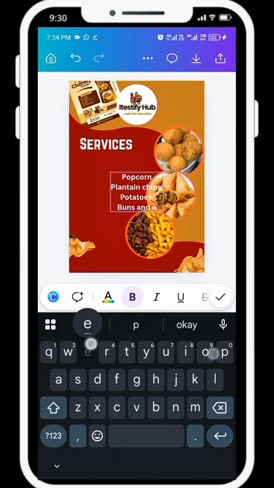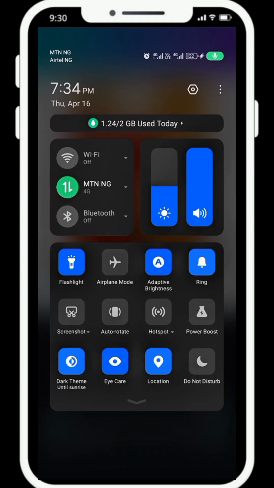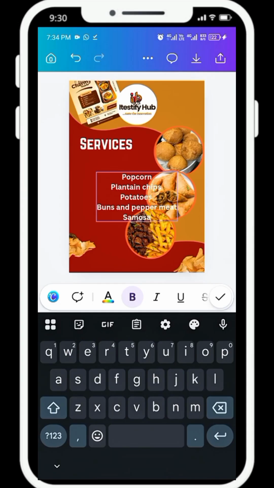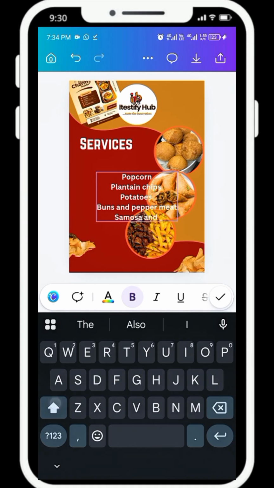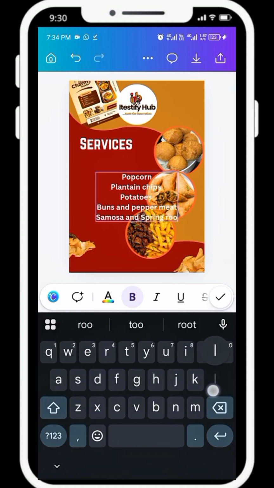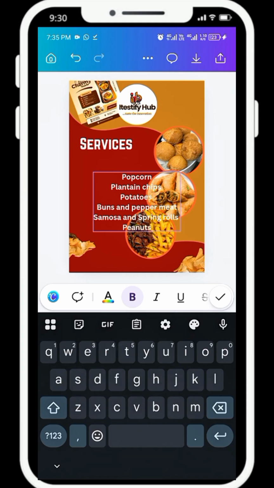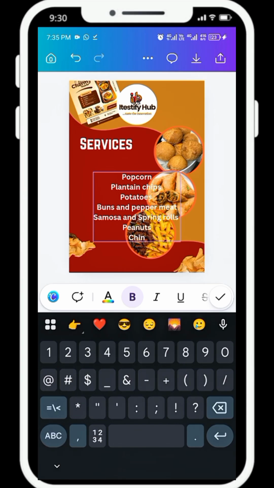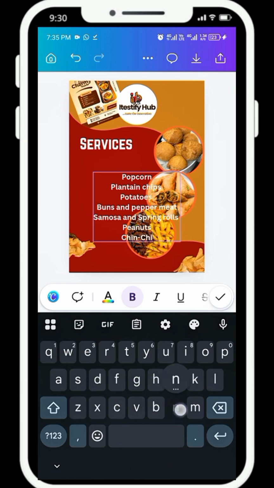Buns and peppermint, samosa and spring roll. Sorry, you just have to check if where I am is okay. So what we have here is samosa and spring roll, and many more. Spring rolls. I think this is okay. Or let me look for another thing to add. I'll add peanuts. Oh, why will I forget peanuts, which is the major thing? Peanuts, chin chin. I could not add etc, etc.